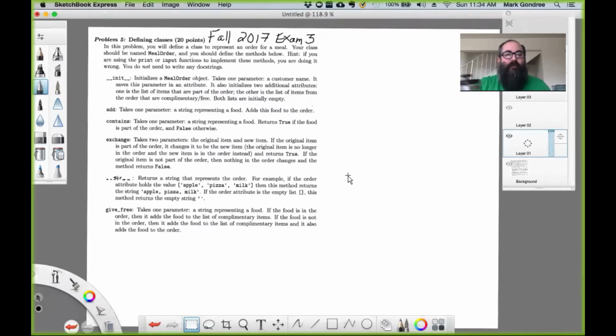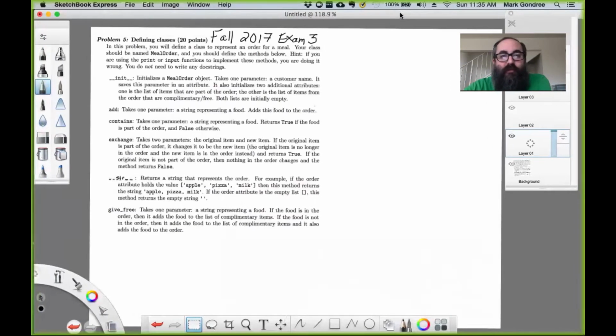So init is a method we need to implement. Add, contains, exchange, str, and give free. If you haven't tried this, pause here and try to write the class for these. Okay, I'm going to assume that at this point everyone has tried this. So let's go over a possible implementation.